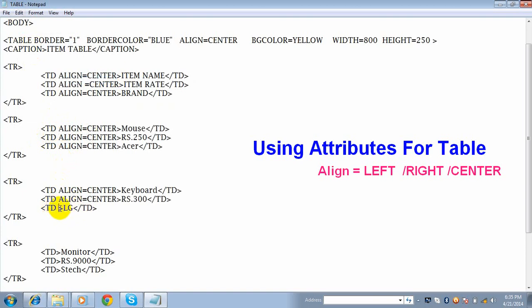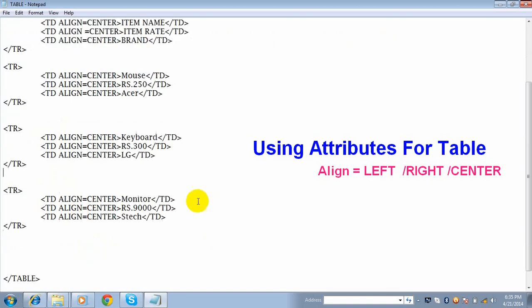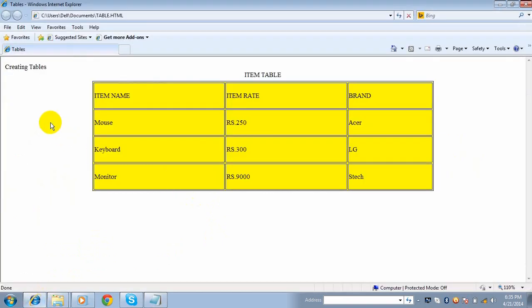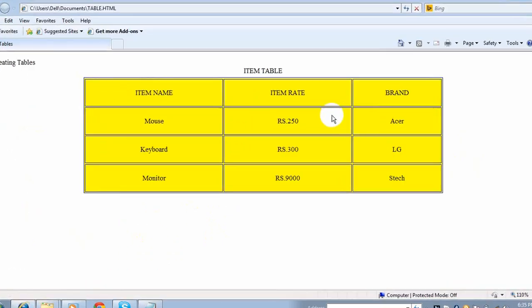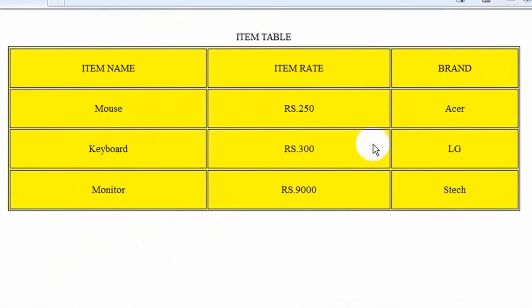Align all these types of data at the center. Okay, so you can use the same type of tag for all. Now save the tags, go to the web browser, right click, refresh. See, all the table data are aligned at the center. Like this, you can easily align the contents at the center.